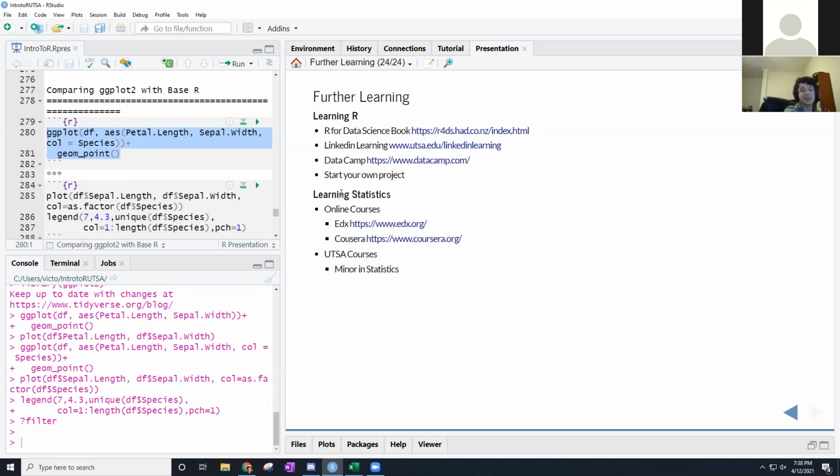Learning statistics, R is, like I said, a statistical coding language. Not everyone knows statistics. Not everyone likes statistics. But if you'll be working with data, statistics is important. So, you know, those online courses, edX, Coursera, right? UTSA courses, you can minor in statistics or just audit some statistical classes. You can audit edX classes for free. You can just tune into a class, watch their lectures, learn some new things, really nice.